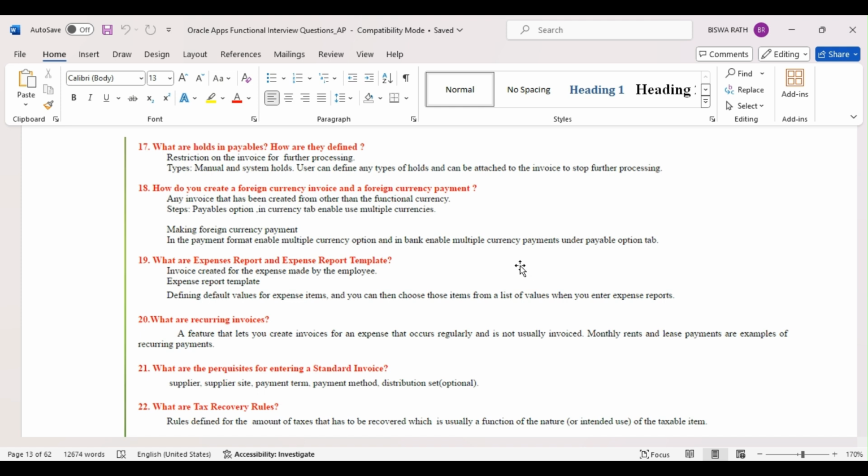So what are the expense report and expense report template? Basically, an expense report is more like an invoice which is created out of all sorts of expense inputs provided by the employee. The expense report template is a designated setup area where we need to provide the setup related information as far as the expense report is concerned. So both are different. The invoice is created for the expenses made by the employee. For the expense report template, you have to define the default values for the expense items, and you can choose those items from the list of values while entering your expense reports.